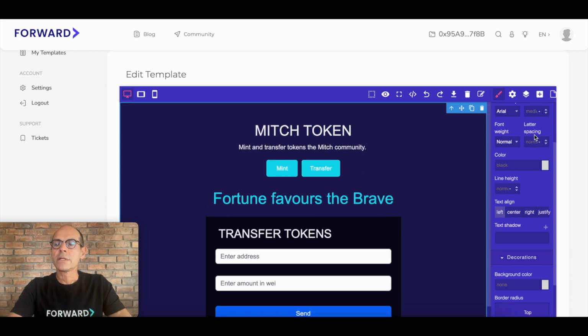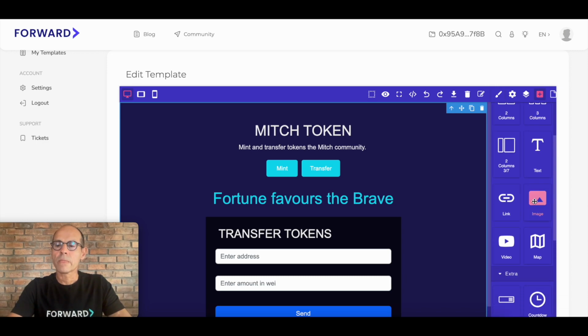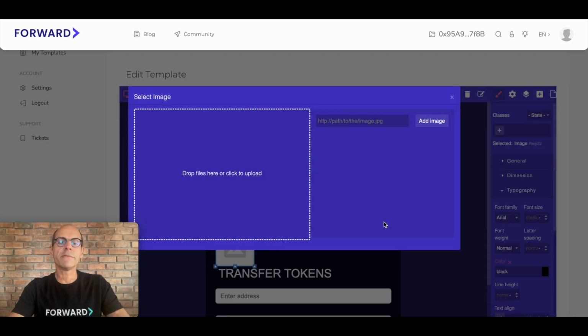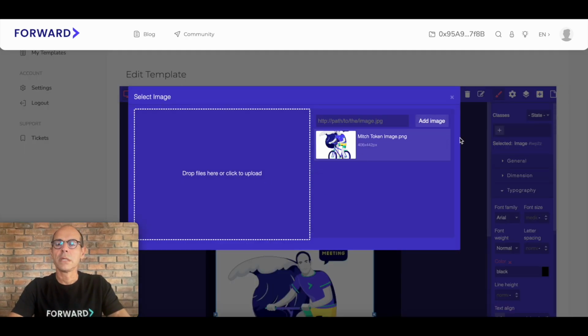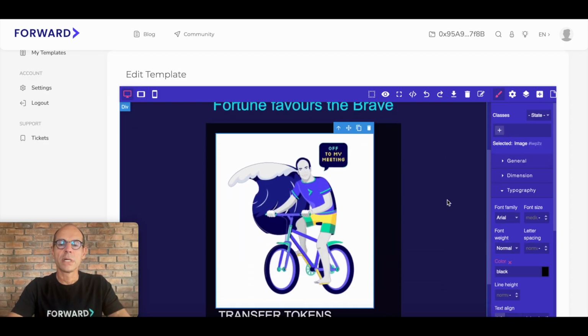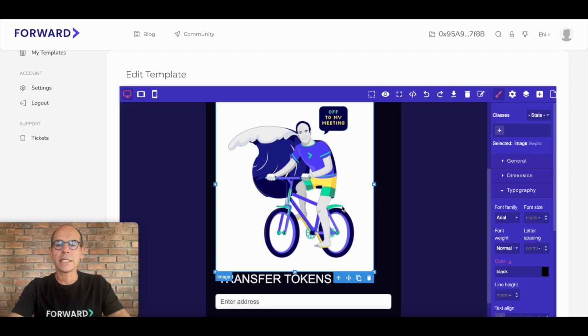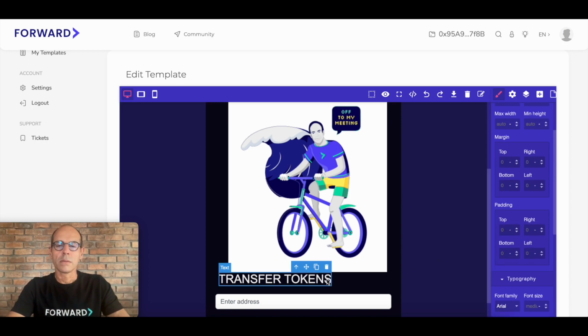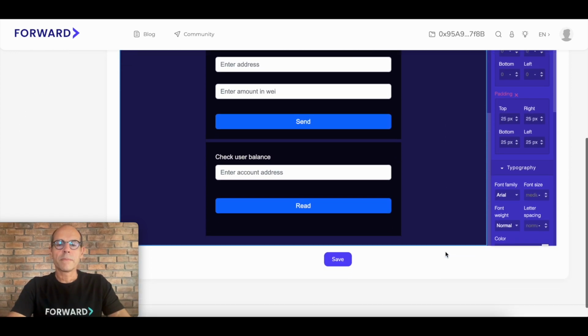The other thing I'd like to do is add in an image. So we're going to drag an image in and we'll put the image above. We've inserted the image and I'd like to center that image, so I'm going to just add some padding in. And I'm going to add some padding in here too. Right, that looks pretty good.